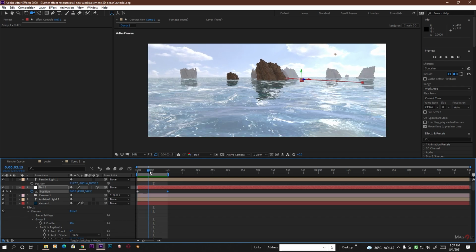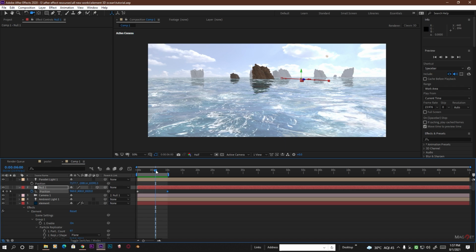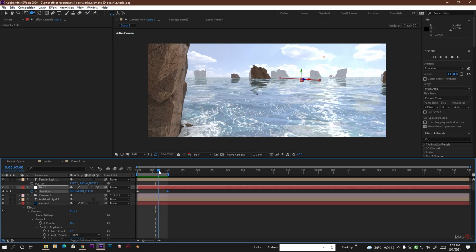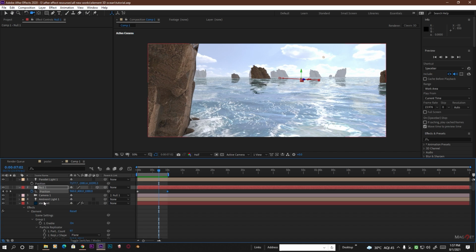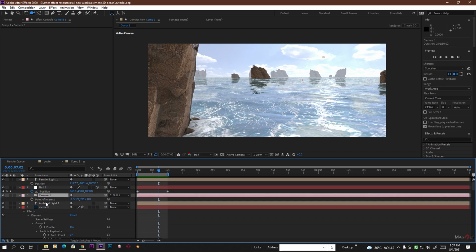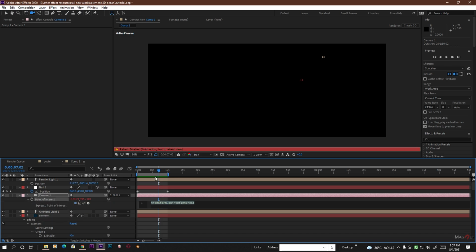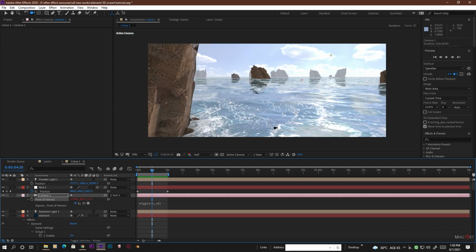And you can imagine if I turn on the motion blur, it also looks so much more real. And if you want, you can add a little bit of camera shake here. So go to the camera and press A to bring up the point of interest, and press and hold Alt and click on this stopwatch here and type wiggle, then open bracket and close bracket, and inside the brackets you type maybe 2,10. So you will get a little bit of camera shake as well.